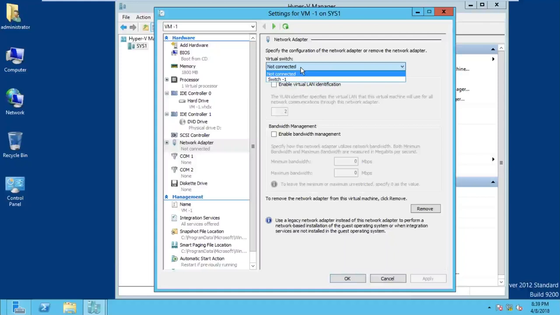So write down: in virtual switch, select virtual machine. In virtual switch, select switch 1 and click on apply OK.